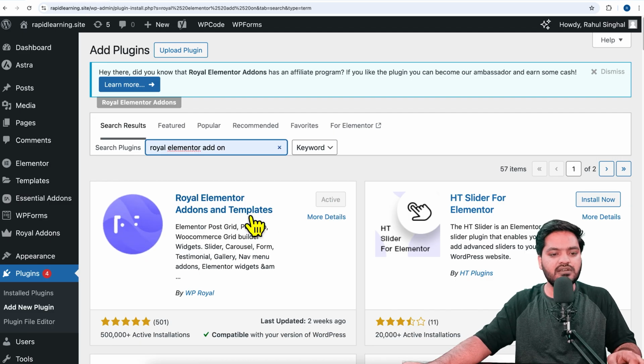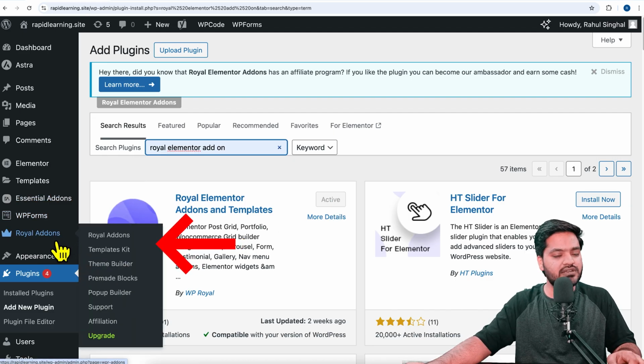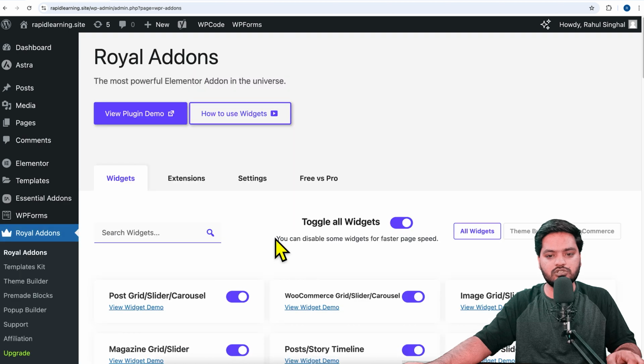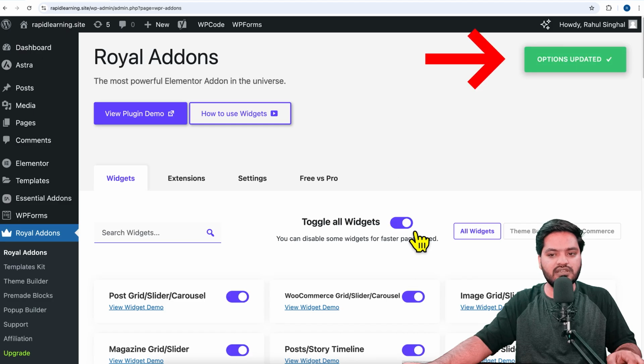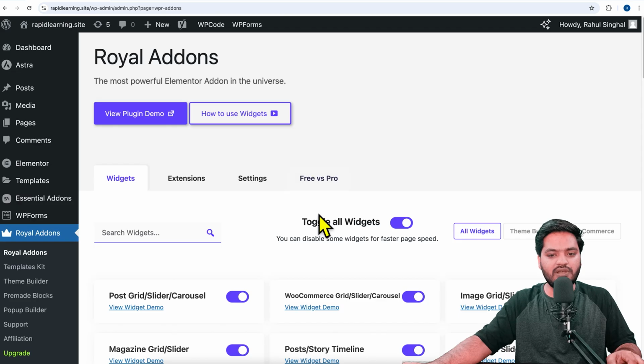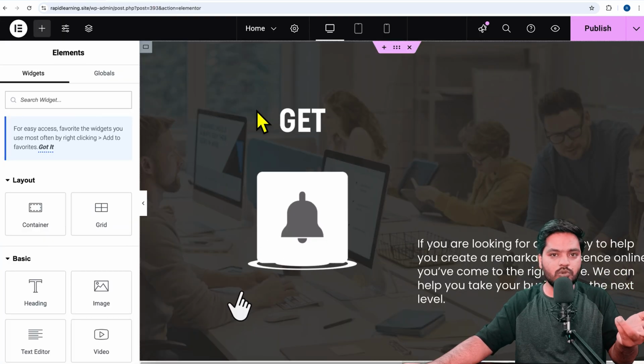Once you have activated it, just go to this left option that is called Royal Add-ons. Click on the Royal Add-ons option and make sure that you have all the widgets enabled here. So if it is off by default, make sure it is on, and of course the option will be updated automatically. Once it is updated, now come to your page on which you want to add the FlipBox.